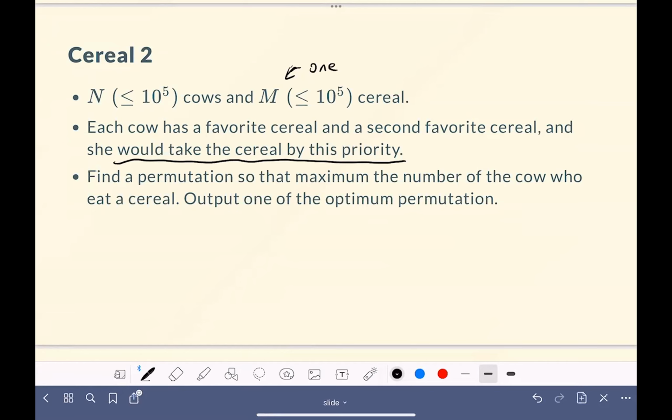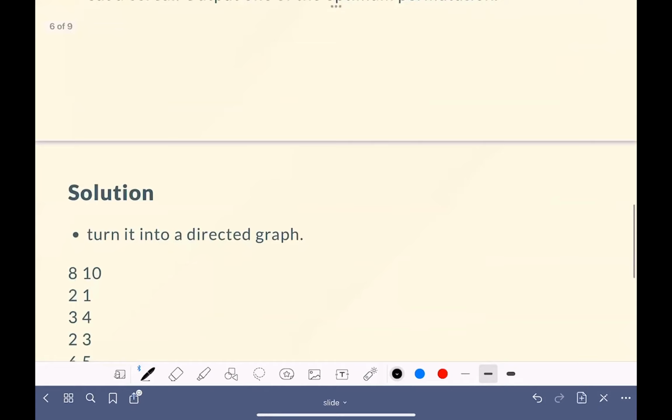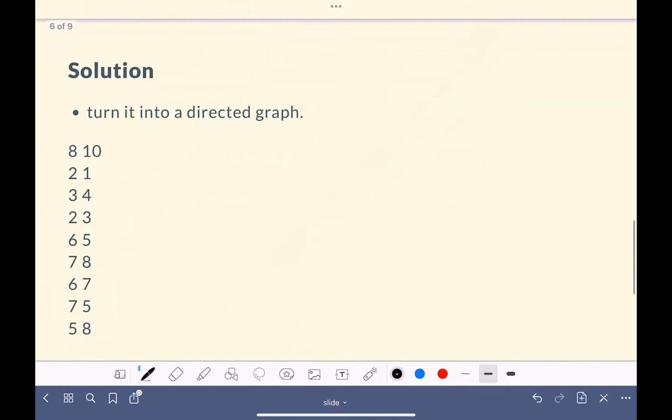Okay, but this problem is an interesting problem. I think the most interesting thing we could do is to turn it into a directed graph.